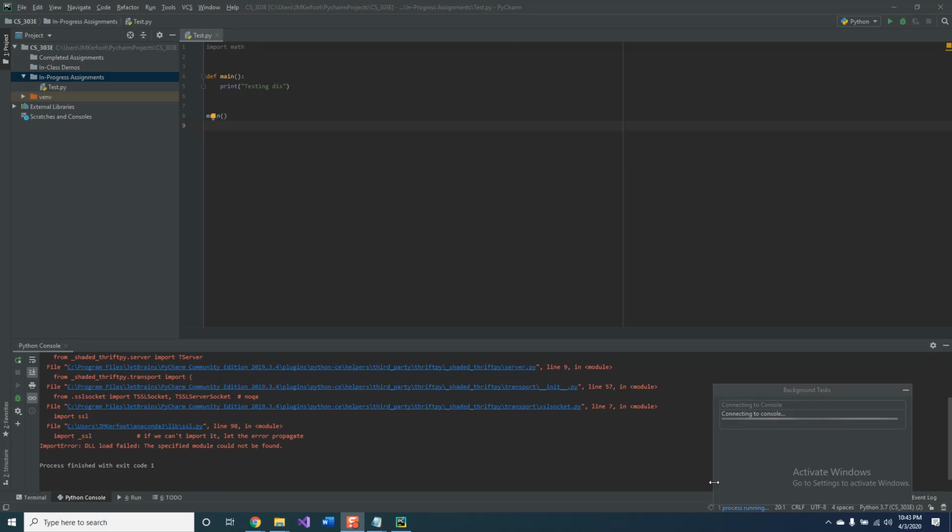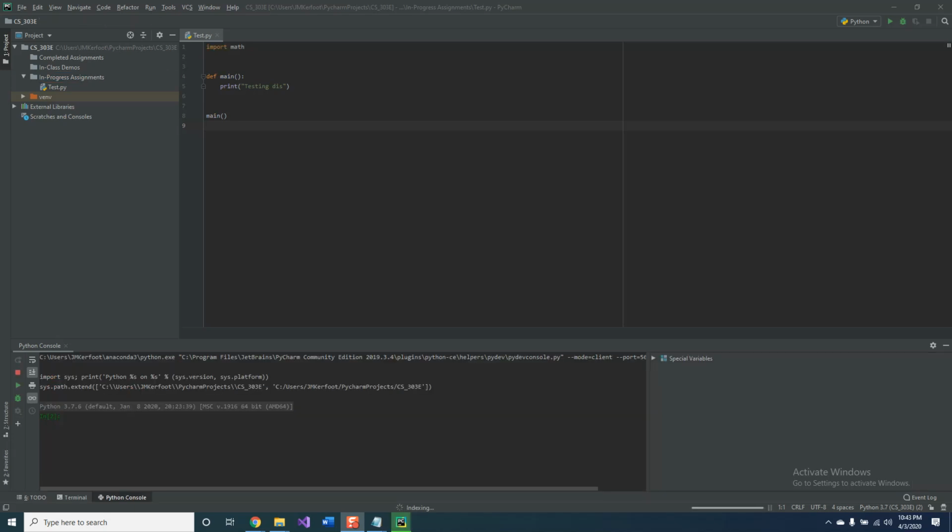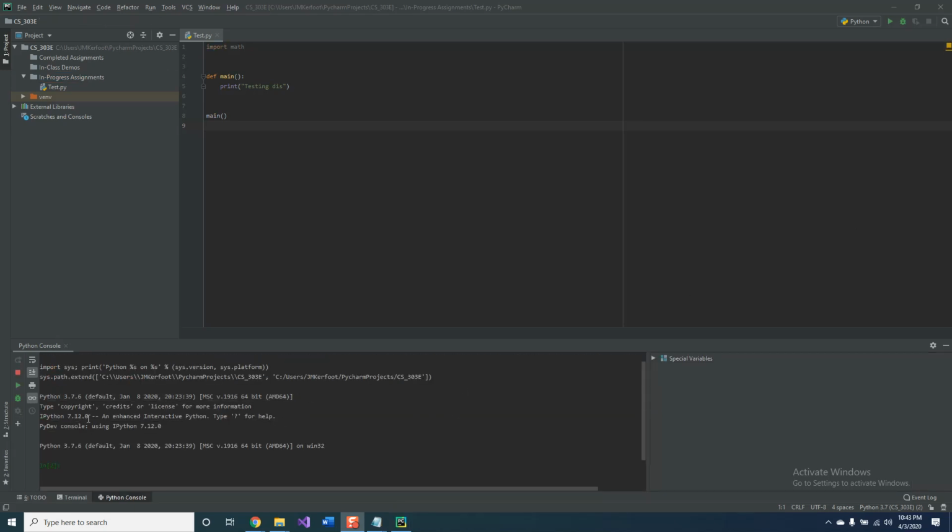Now I'm going to be right back. I have to restart PyCharm because this fix requires that I restart it. So okay, and now you can see right after restarting it, this Python console.